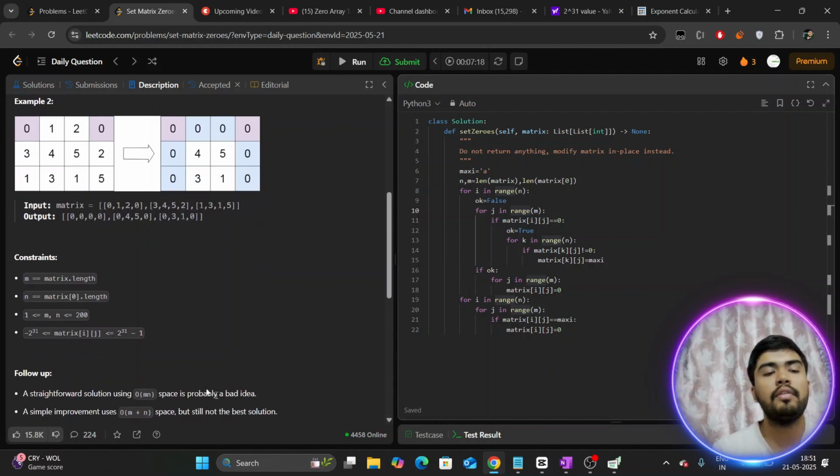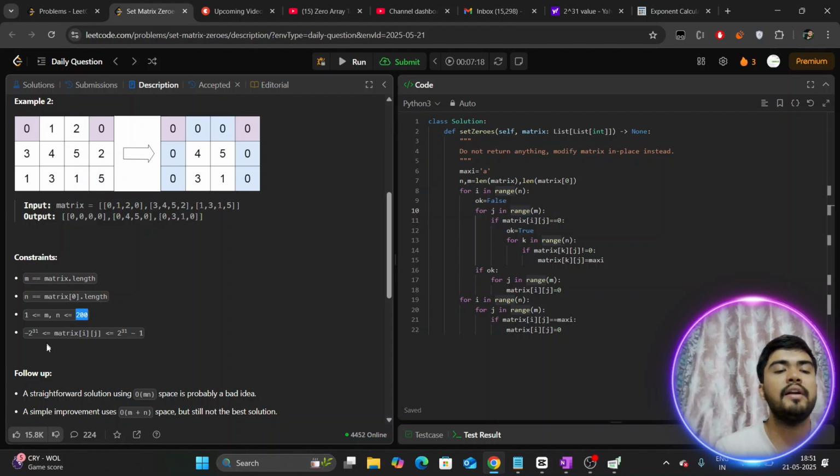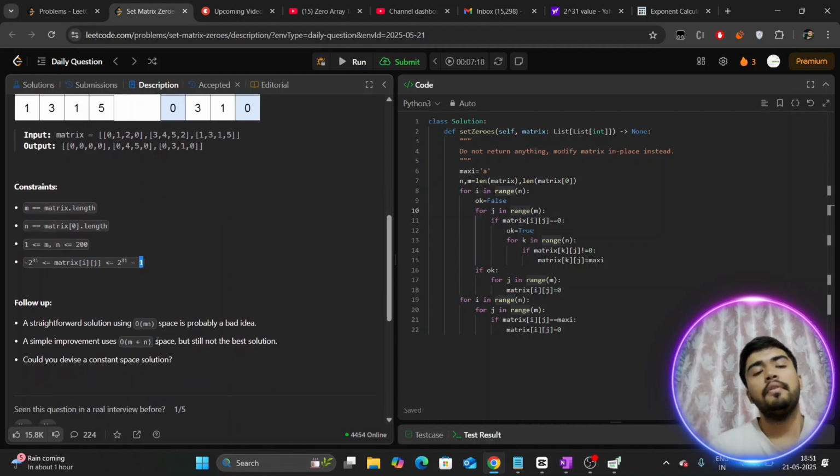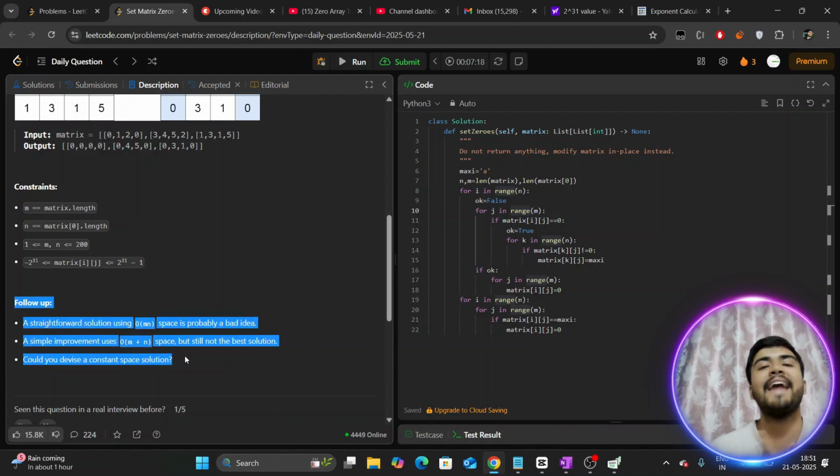And now on the constraints you can see matrix length is very small. It's about 200, and your matrix[i][j] holds values from minus 2 raised to the power 31 to plus 2 raised to the power 31 minus 1. Yes. So there are multiple approaches to solve it, but if you incorporate the follow-ups, then the challenge is going to start, and only then will you start to face it.